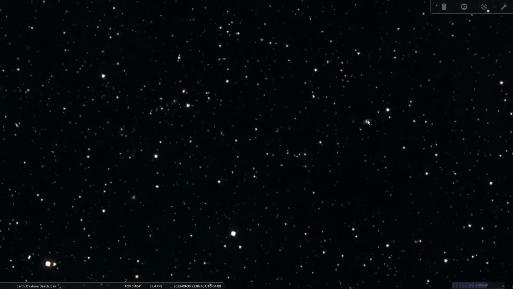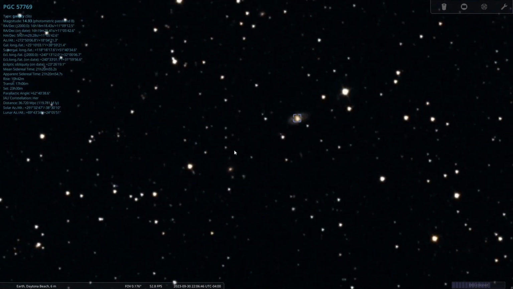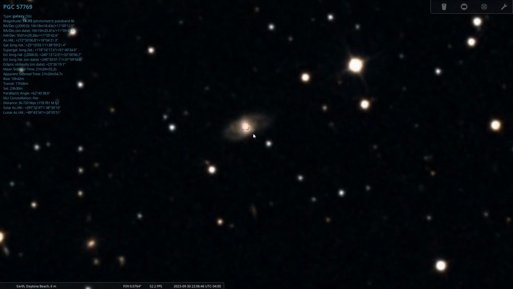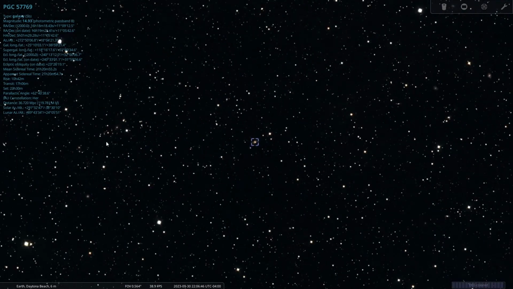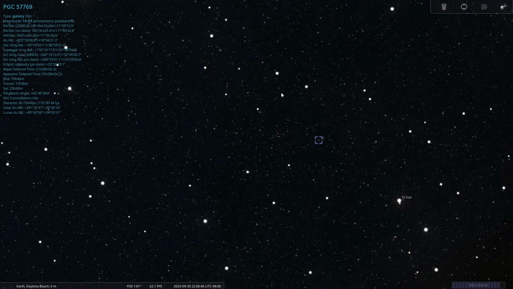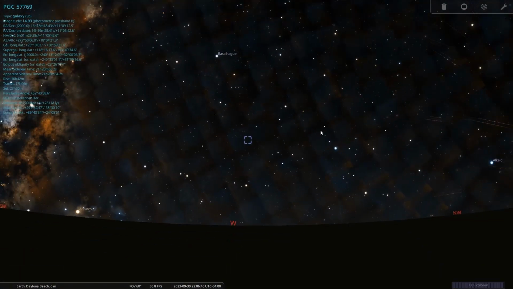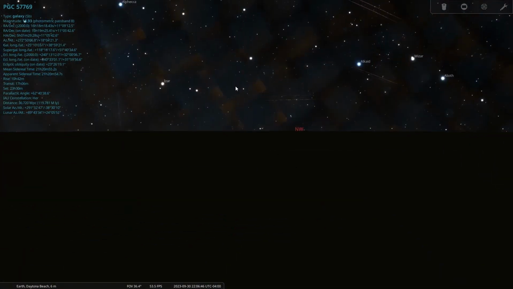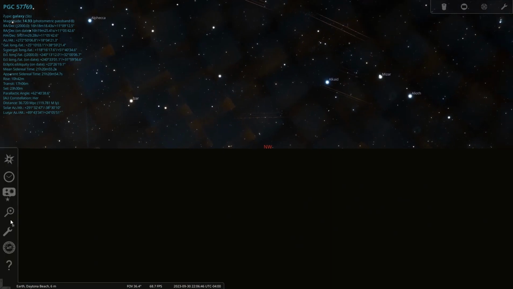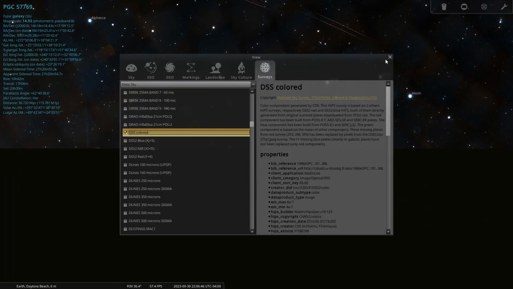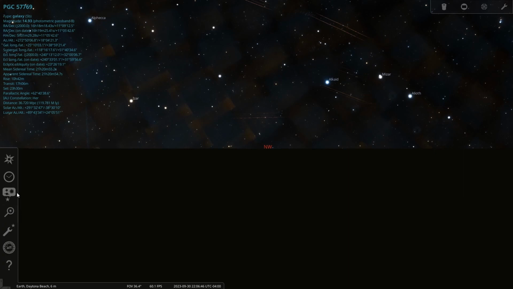Hey, look, now you can see a bunch of tiny objects. I don't think you would have ever been able to see this object before, PGC 57769. Now you can see all these tiny little objects, and it's pretty cool, because even if you could select them in Stellarium, you wouldn't be able to see what they look like. But yeah, that's basically the last option of the viewing and sky options window.